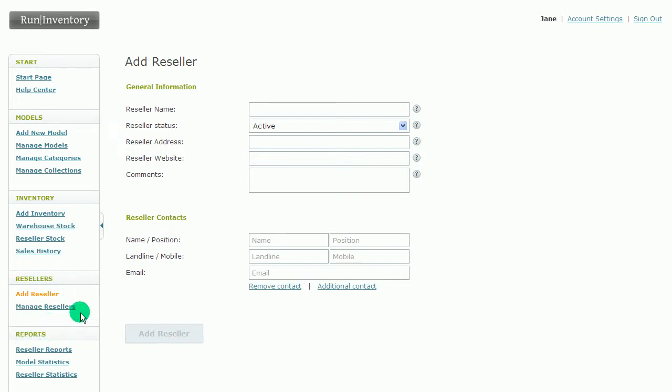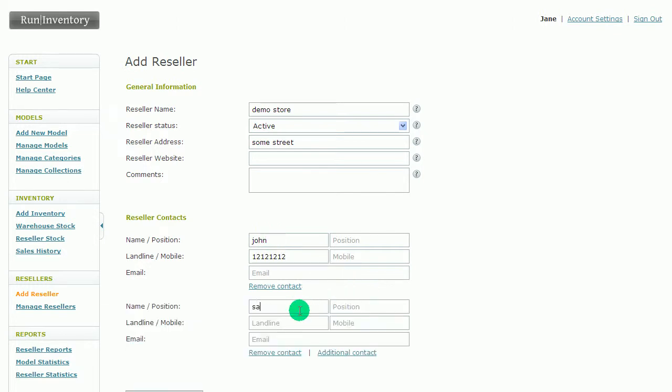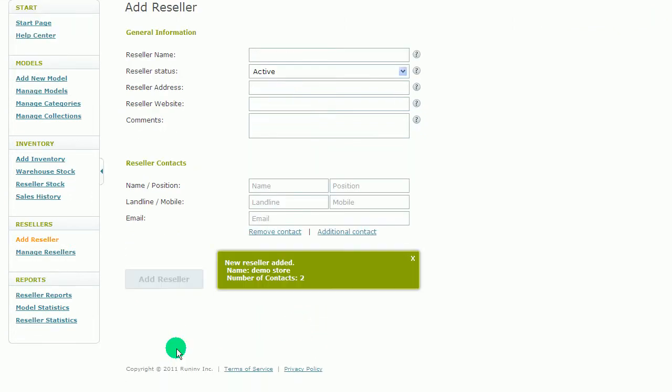Let's start by adding a new reseller. We must give it a unique name. We can specify general information such as the address and a website. And we can save up to 10 contact people for each reseller. We have added a reseller.